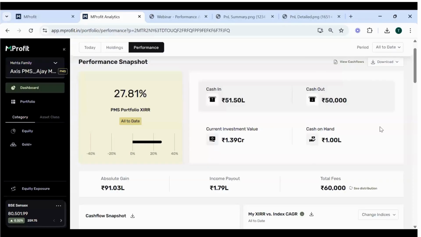And we consider all of these different options in order to give you a complete PMS portfolio XIRR. Here, if you can see, post the performance snapshot at the bottom, there is an absolute gain available. There is an income payout, which would be the dividend income or any other kind of income, and the total fees. This fees component we are capturing from the bank book that you're importing.